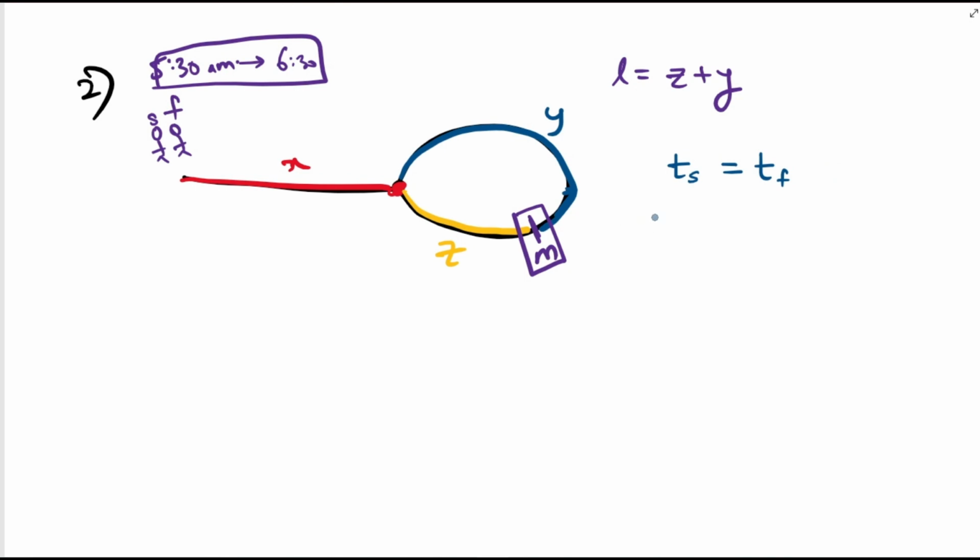So that is the first thing. This is the time they will take to meet at M, and it is the same time. But what is time? Time is actually distance upon speed. So it is the distance of the fast runner upon the speed of the fast runner.